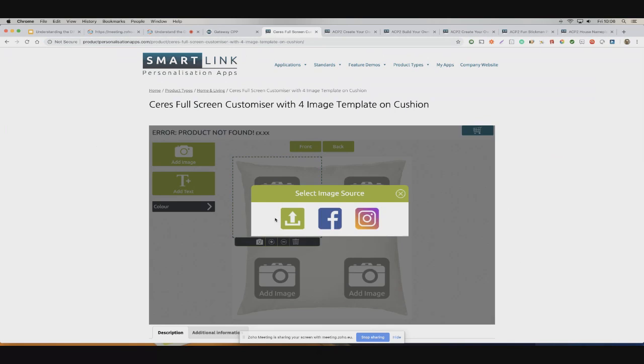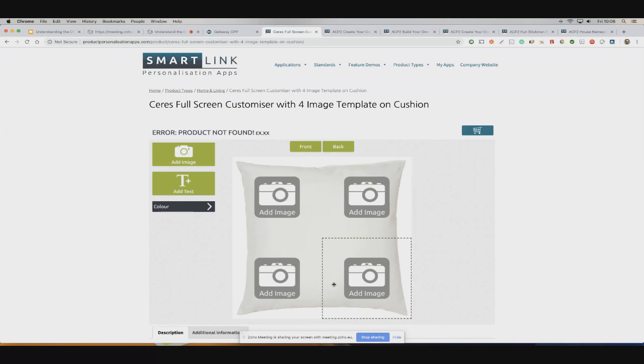And in this case, I've got image upload, Facebook or Instagram to drop my image onto that product. And that's what I would call a customizable product. And it could be a single image, it could be 4 images. You could allow people to upload images one at a time and drag them around. It's popular to make it easy for the user, and this is one of our popular full screen apps that we call Ceres. So that's a customizable product.